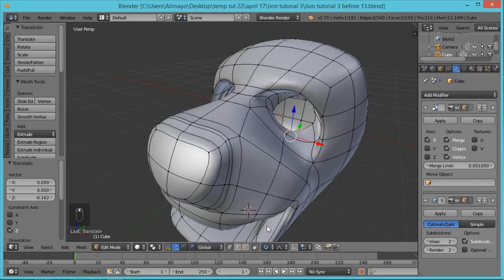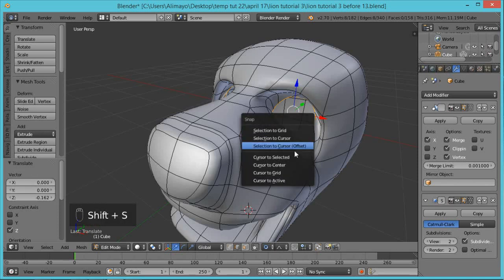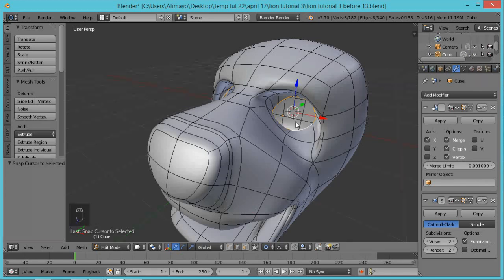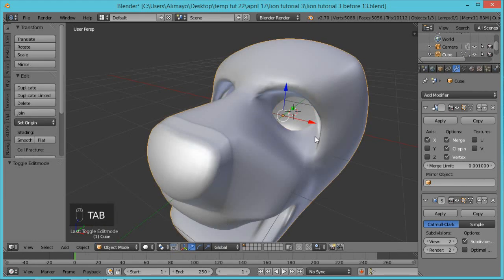Okay, now what we're going to do is, with the edge select on, select right here. I'm going to hold Alt and select this edge right here. I'm now going to hit Shift S, and put the cursor to selected. It puts the cursor directly in the center there. I'm going to hit Tab to go into object mode.